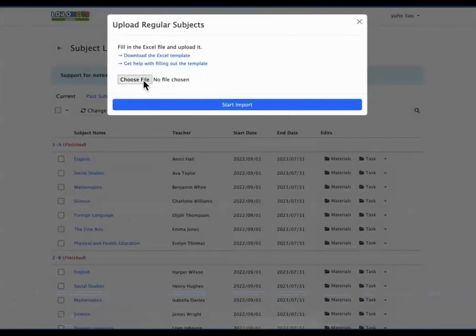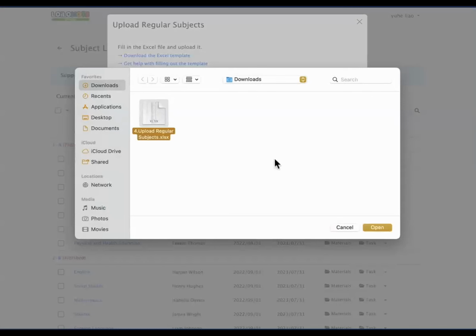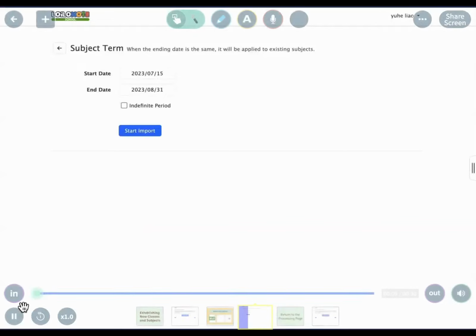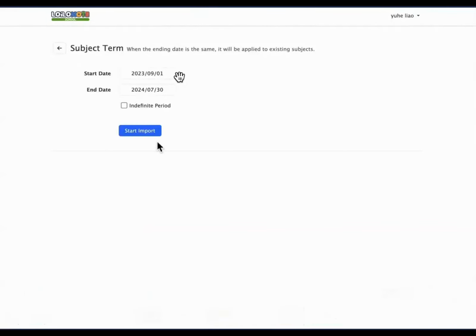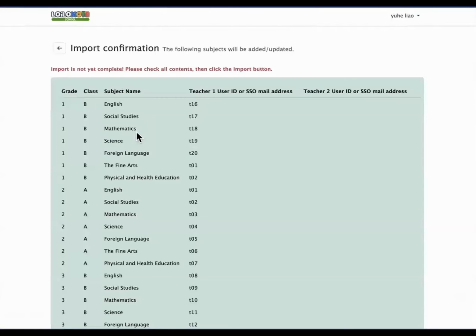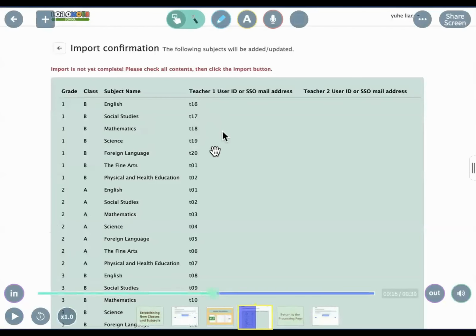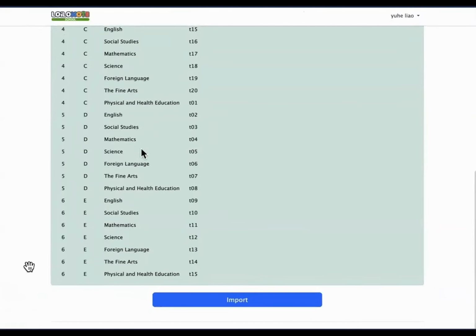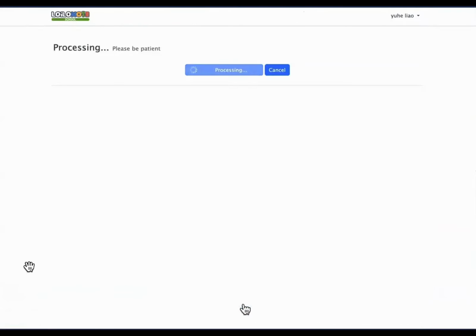If nothing goes wrong, click on Choose File and upload the regular subjects and start import. So again, make sure to enter the start and end date. If nothing goes wrong, click on Start Import. In the Excel template, we can have 2 teachers in charge, but if you wanted to add more, you can do so too. So make sure to check the class, the grade, subject, and teacher in charge. Click on Import.